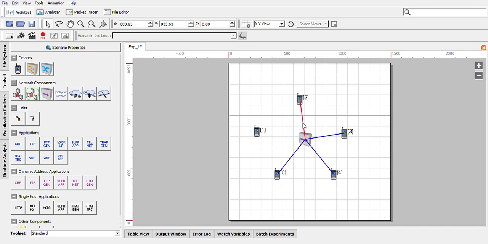instead of interconnecting all these five nodes using a hub, you need to interconnect these devices by using a switch. Then go for a normal switch, click on this device, switch device, and place it here.